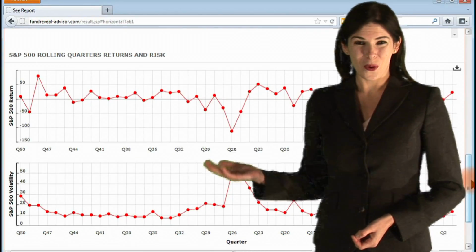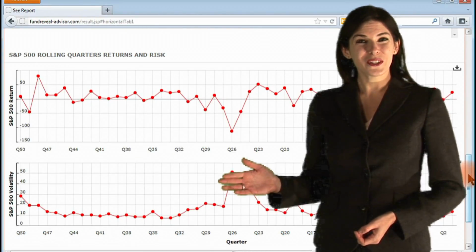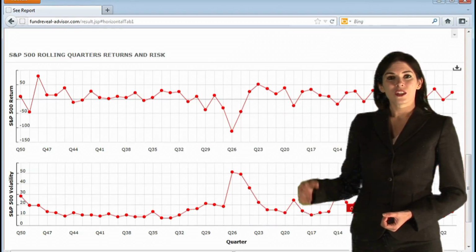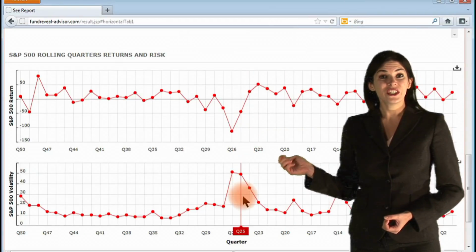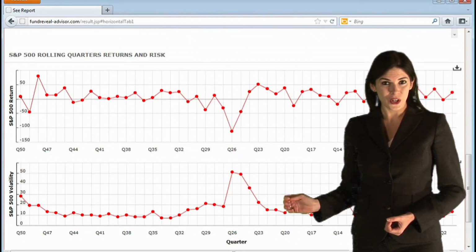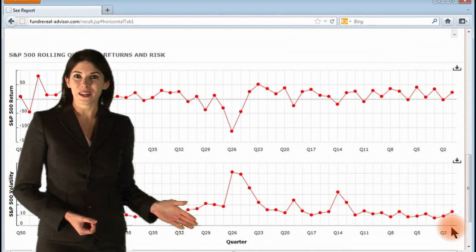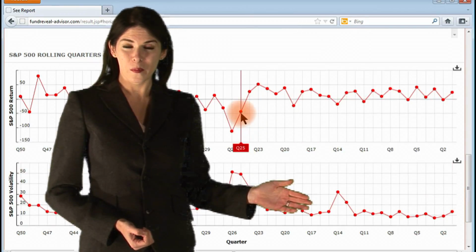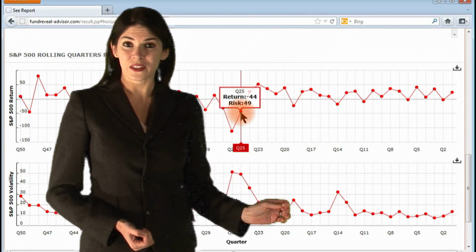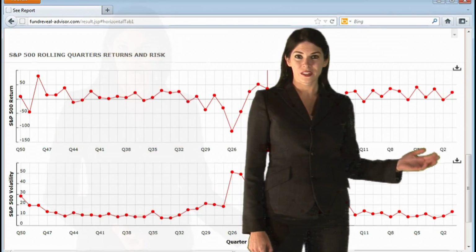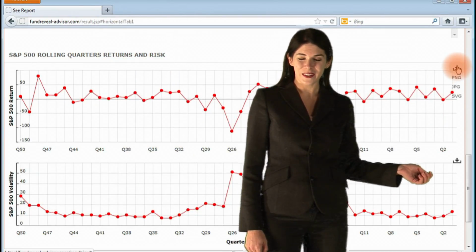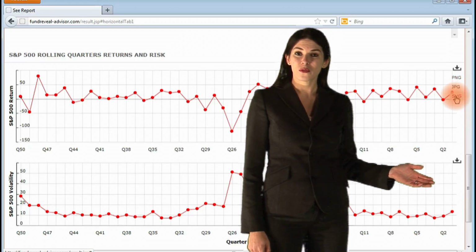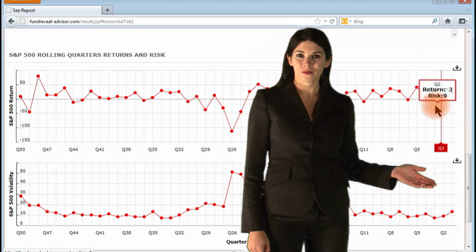The bottom of the report page always shows the risk-return trends for the S&P 500. The top graph shows the average daily returns, and the bottom graph shows the risk. Q1 means the most recent rolling quarter. This cursor rollover box gives risk-return values for each quarter. To save a copy, click the Save button and select a format. This graph is useful for monitoring market trends.